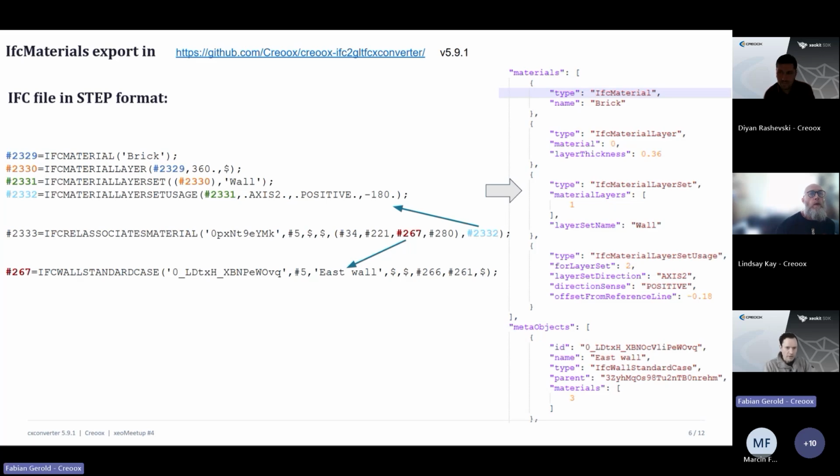Then there's this IFC material layer set usage, which establishes the reference between the wall and the material, or it defines how the layer set is actually used. For example, it defines the direction and an offset, etc. Then IfcRelAssociatesMaterial connects this usage entity to the actual building element. So the wall doesn't have a reference to the material layer, and the material also doesn't have any reference to the building elements. Instead, there's this relation object in between, which creates this relationship.